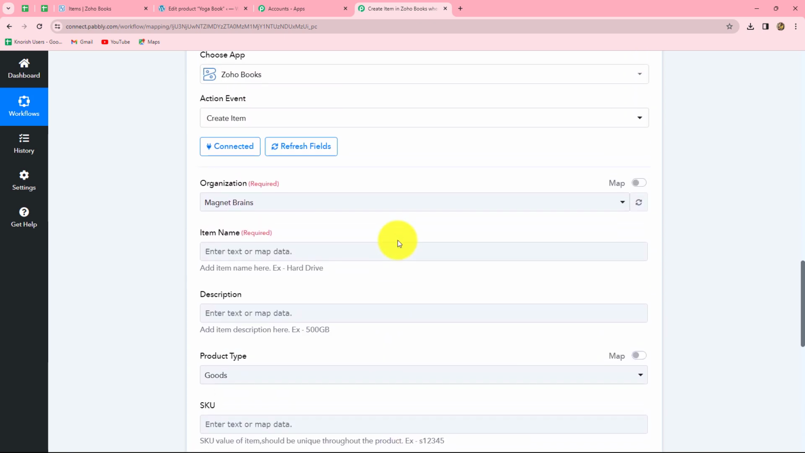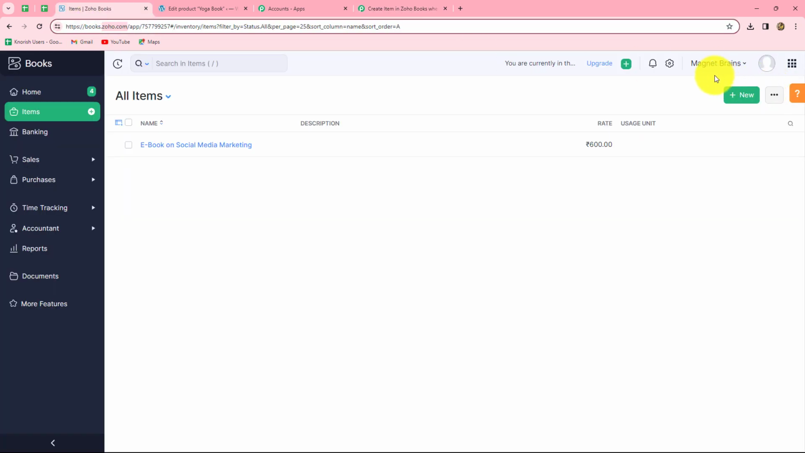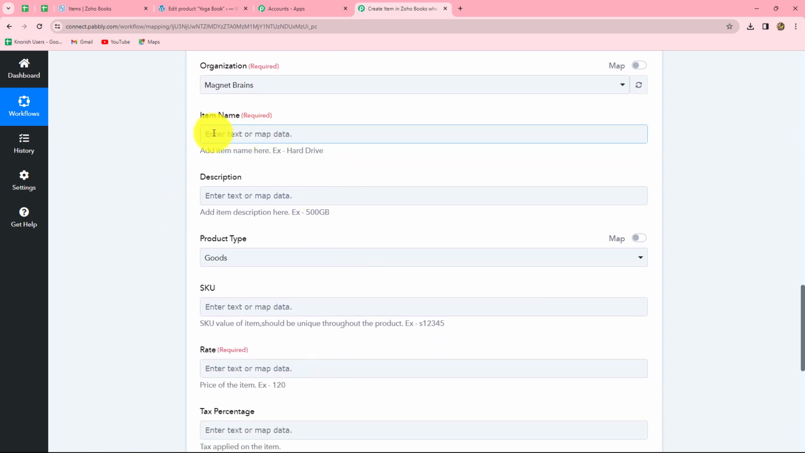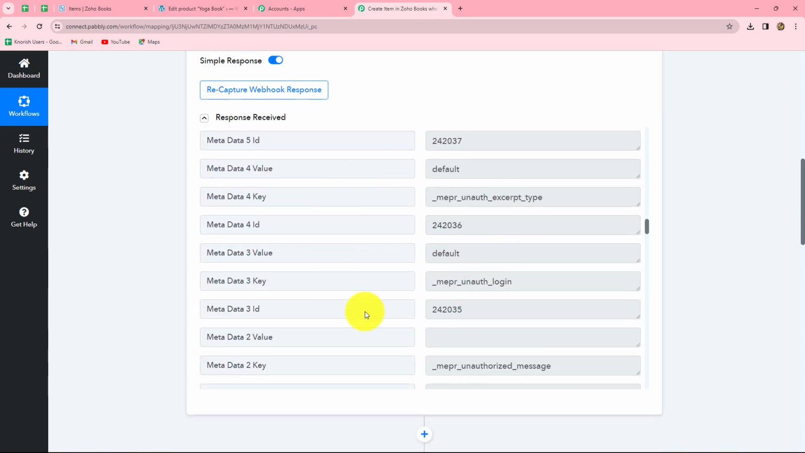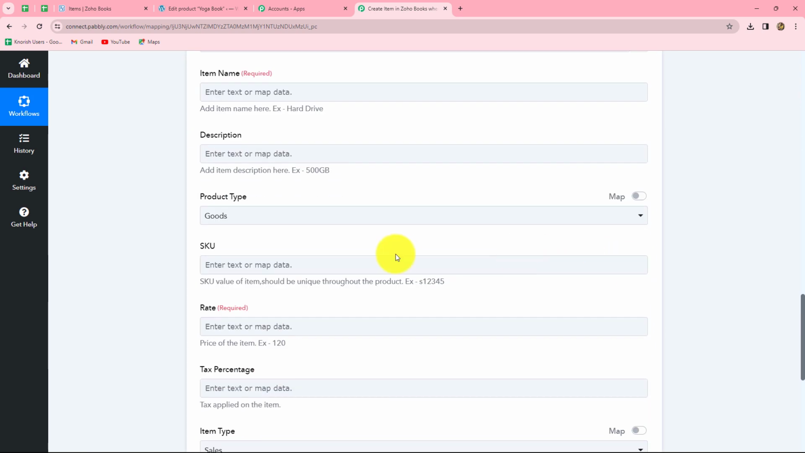Now let's move further, and here we have to enter the details in these fields in order to create a new item in Zoho Books. First of all, it is asking us for the organization name. Now here my organization name is Magnet Brains, and the same is selected over here, so I will keep it the same. Okay, next it is asking us for the item name. Now in this field we have to enter the name of the item which we want to create. We want to create a new item with the help of the WooCommerce product, and we have received all the details of that in our earlier response, that is our WooCommerce response.